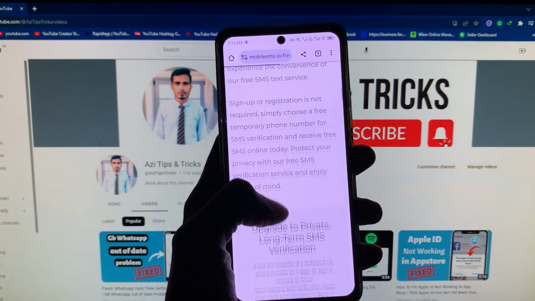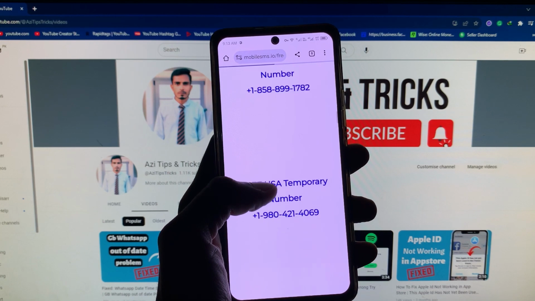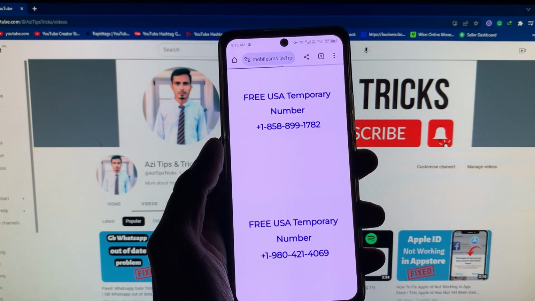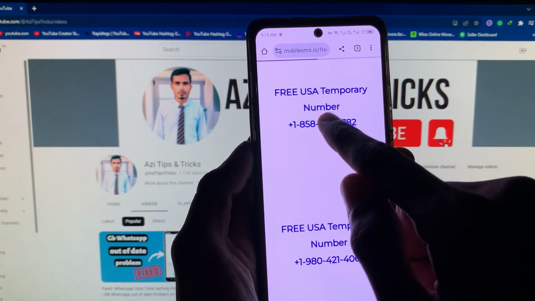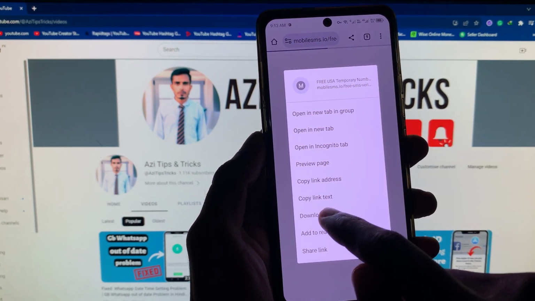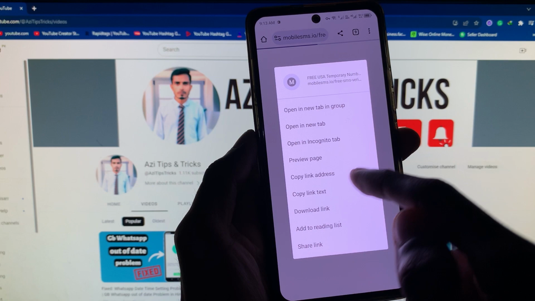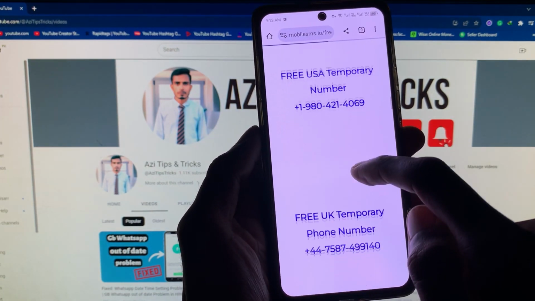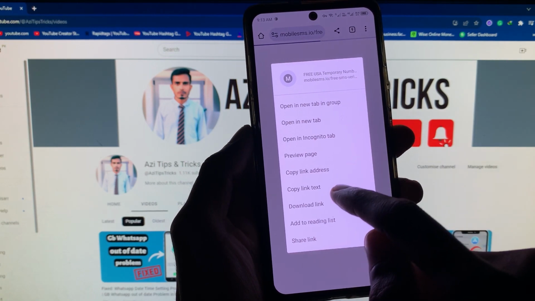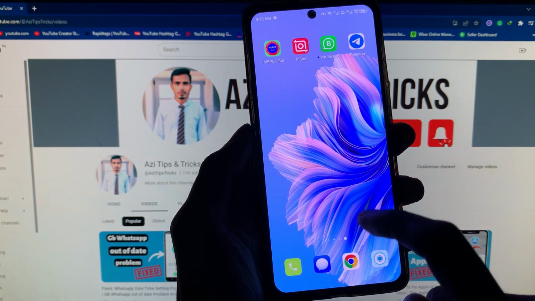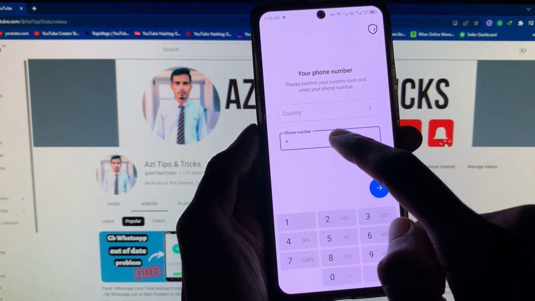So guys, simply scroll it down. These are the numbers that you can use temporarily for making your Telegram account. Simply copy one. For example, I want to copy this phone number. So guys, now you can see here. Simply copy it, and after copying this phone number, you need to paste it here.